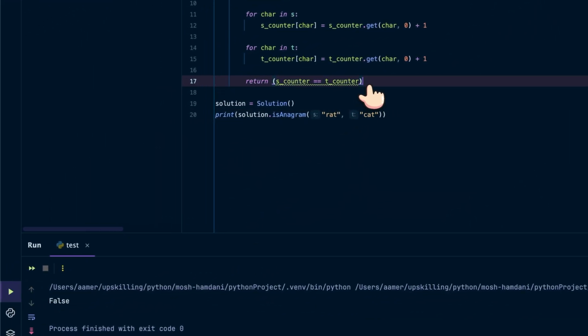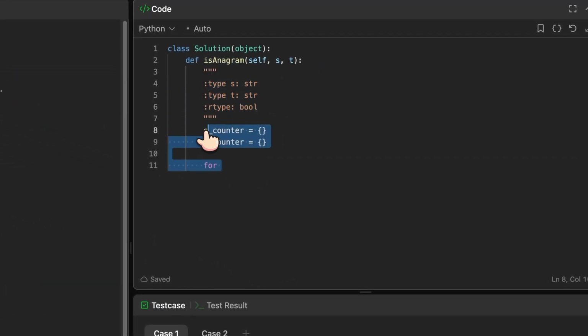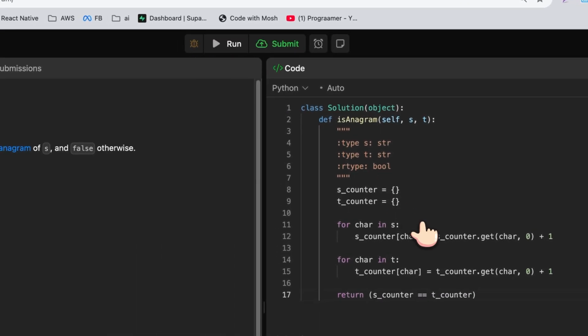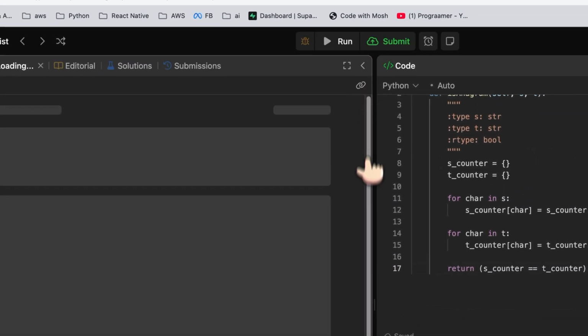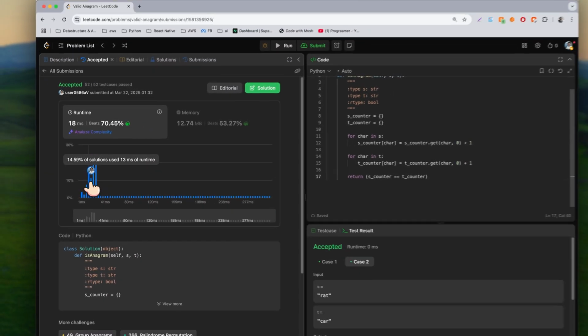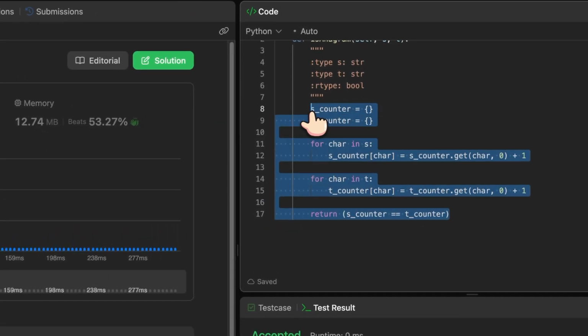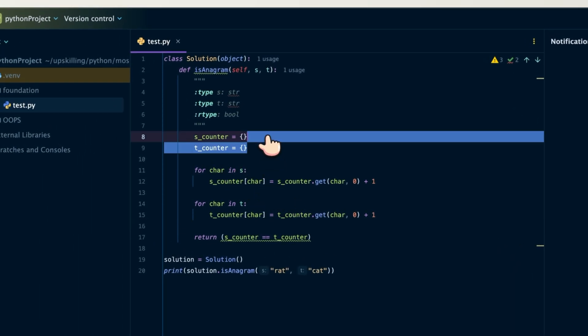But let me copy this and paste it over here, and run it. Yeah, we got all 2 cases passed. If I submit it, we beat about 70% of people, that is 18 milliseconds. But the thing is, I don't like that big solution. There will be a cleaner solution, right? I have to count each and everything.